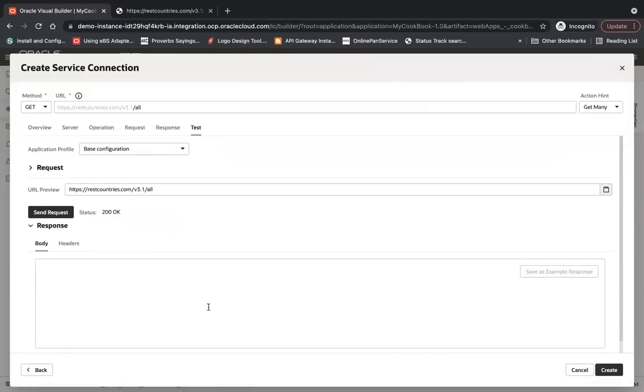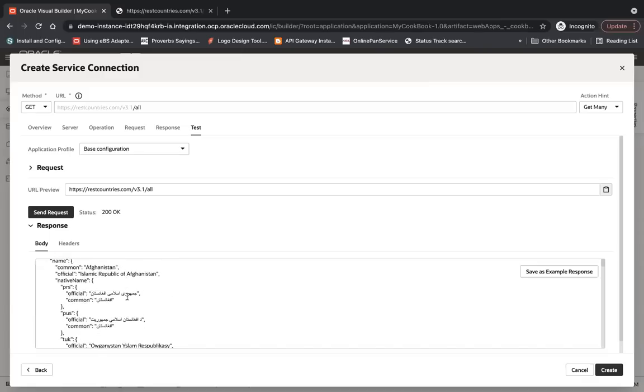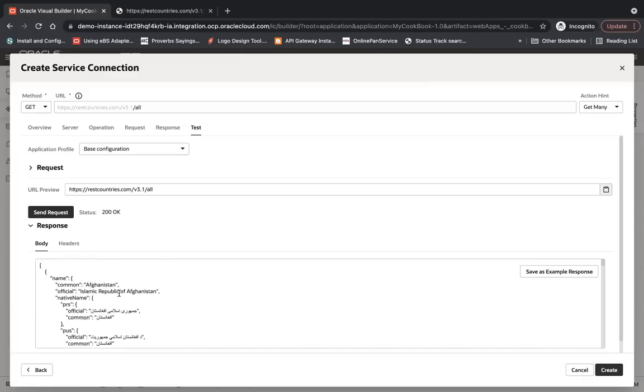It will return more data, but it's not good practice to have all the data as a sample data. You can truncate all the records and keep only a single record to get a sample response. But for this, let me just use this, save an example response, and you see how much time it took because it has a lot of data. Create.